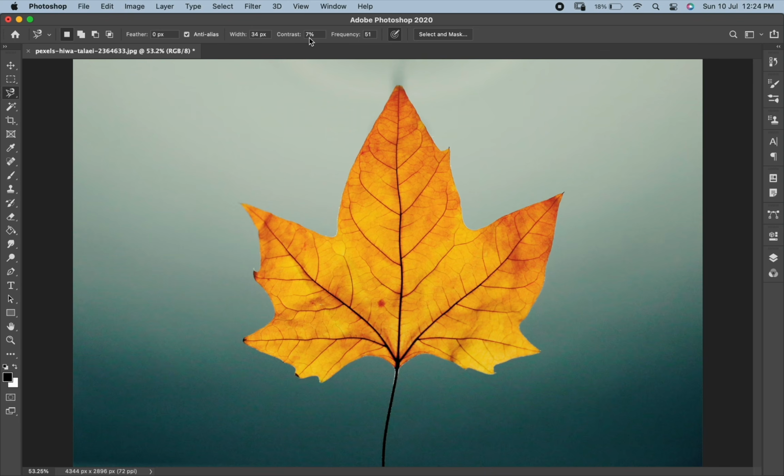Contrast defines tool sensitivity, and frequency adjusts how many anchor points are added when you make selections with this tool. Increasing the frequency leads to more anchor points.